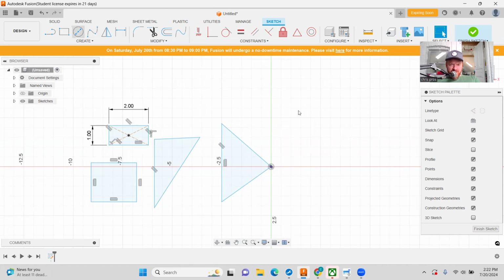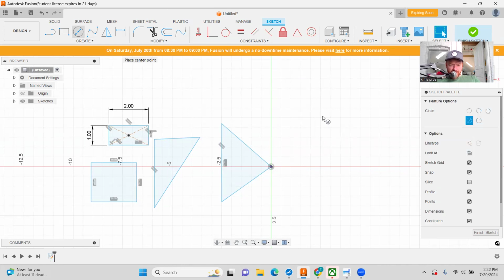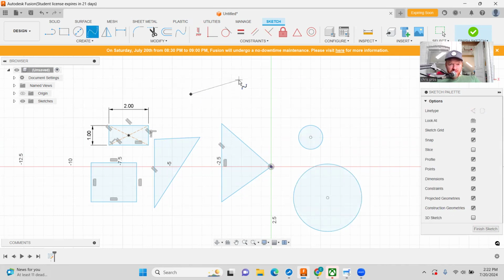There's also circles, same thing. You can just click, make it as big as you want, click again, and you have circles. The spline tool allows you to make bending lines.